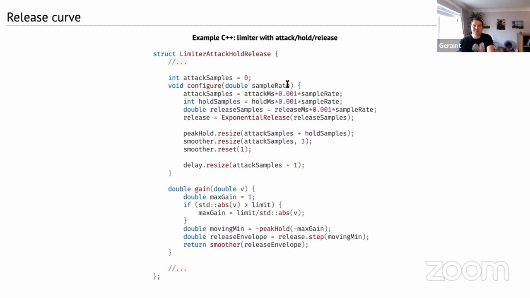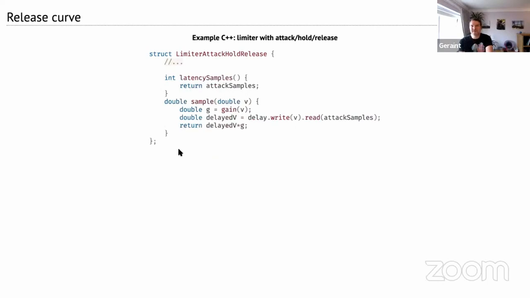After a while, this code stops being pretty, but basically we are still converting milliseconds to samples repeatedly. We're setting up our exponential releases. We're setting our peak hold to be not just attack samples, but attack and hold. So our moving minimum will extend beyond what we originally needed. And this is, again, exactly the same, except between our moving minimum and our smoother, we've got our release envelope. And then exactly the same as before. We've got an input sample, calculate the gain, read a delayed audio sample to compensate for the latency of the smoothing, and then we go and apply it.